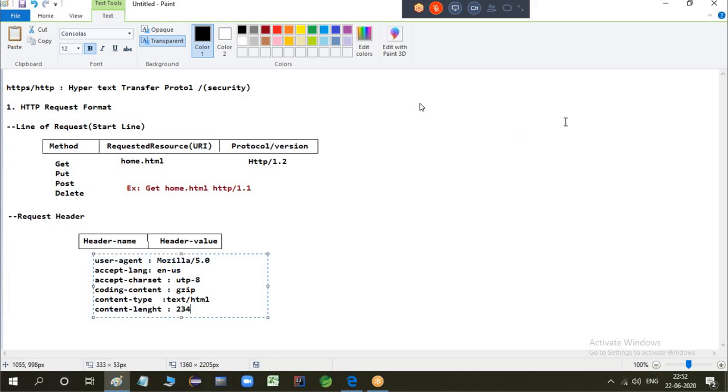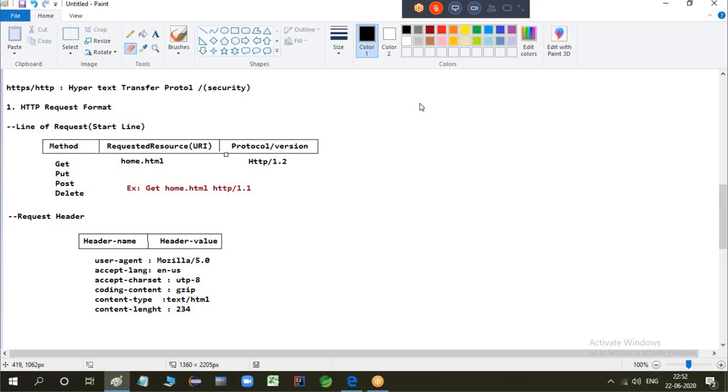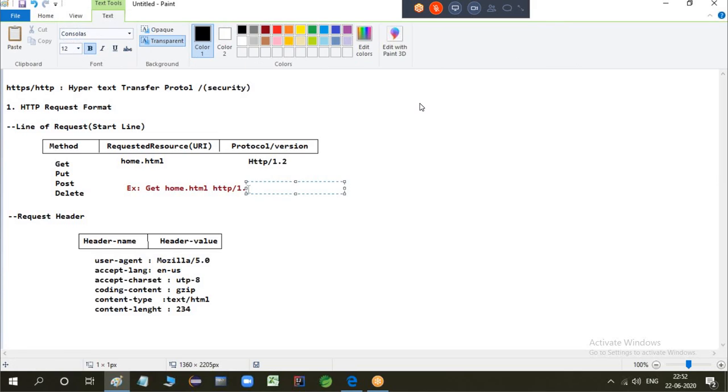No, it's the same only. I just made a mistake. Whatever the version which is filled, 1.2. What are the protocols which are used? What is filled will be given here.